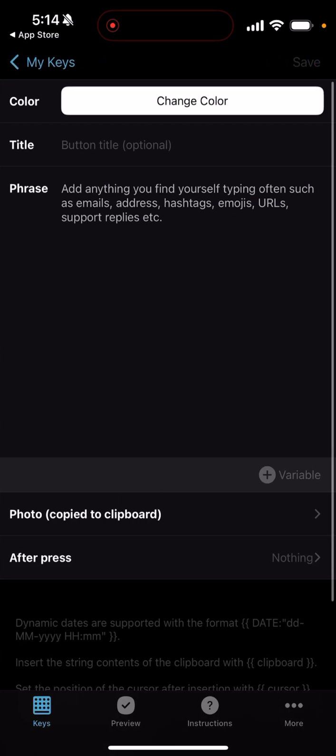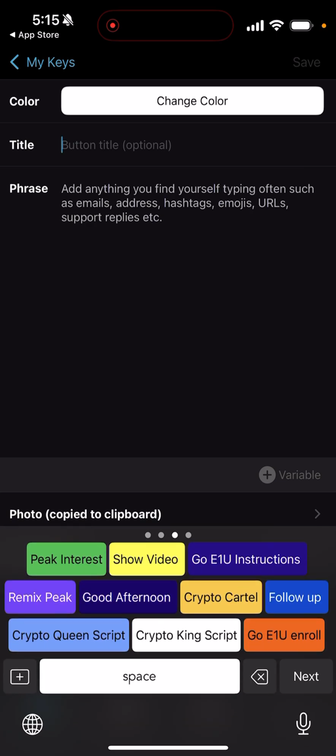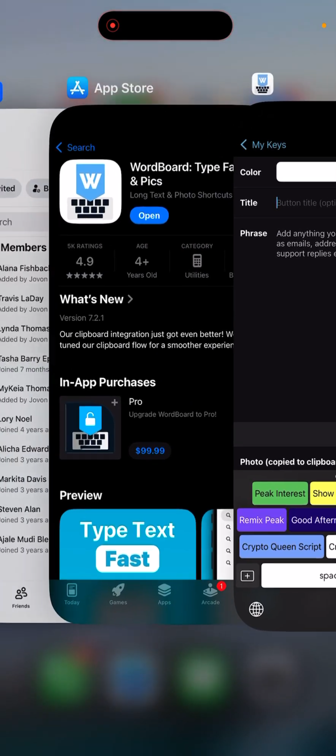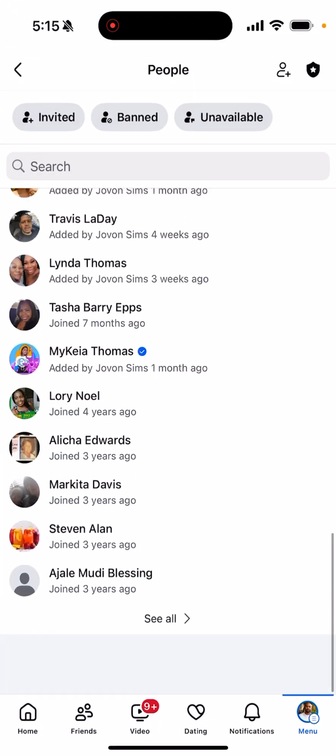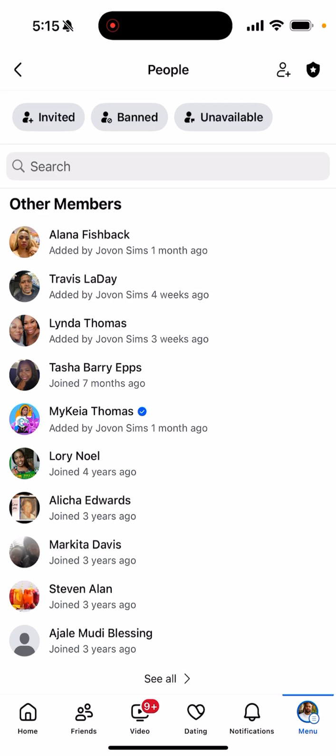Once you hit custom button, when you put the phrase in, this is what you see on the keyboard at the bottom. Look at the bottom: peak interest, show video, go E1U instructions. So whatever you want your title to be, and then the phrase, well, I like to call it the phrase that pays. That phrase is whatever you want that button to say. Then once you finish doing that, you'll hit save, and then you can go right back into wherever you message people.